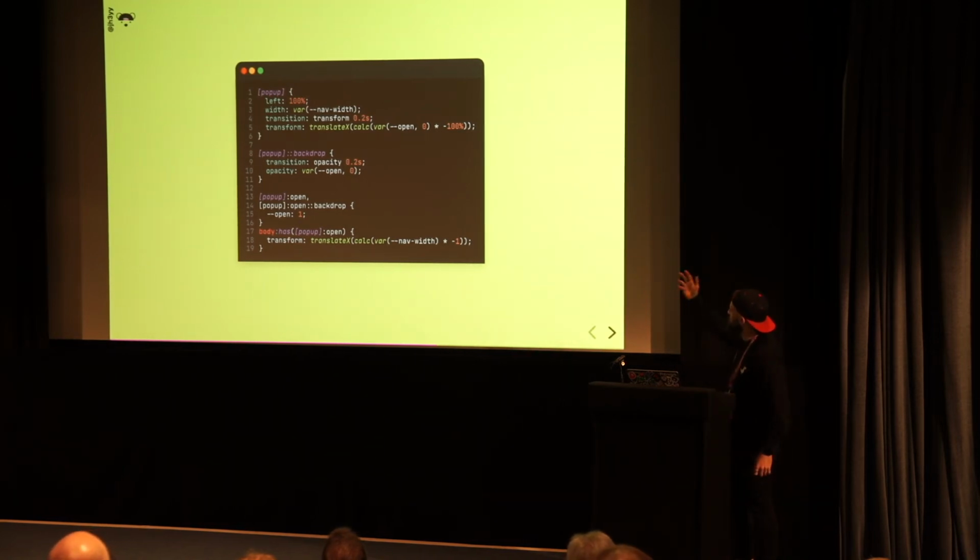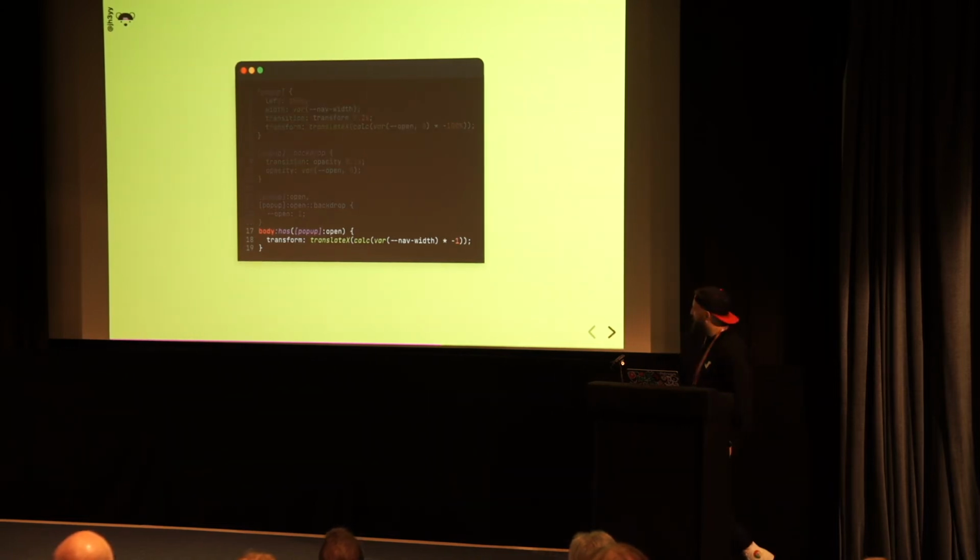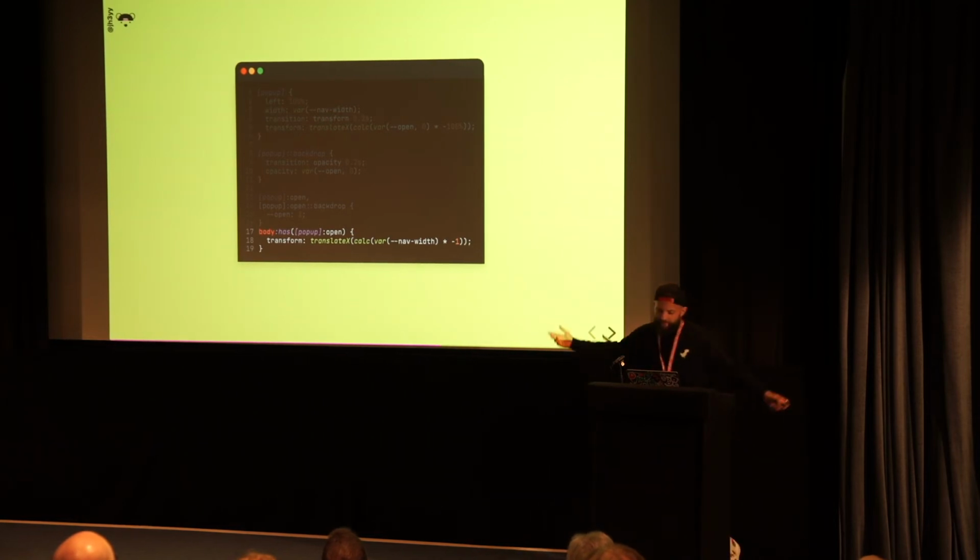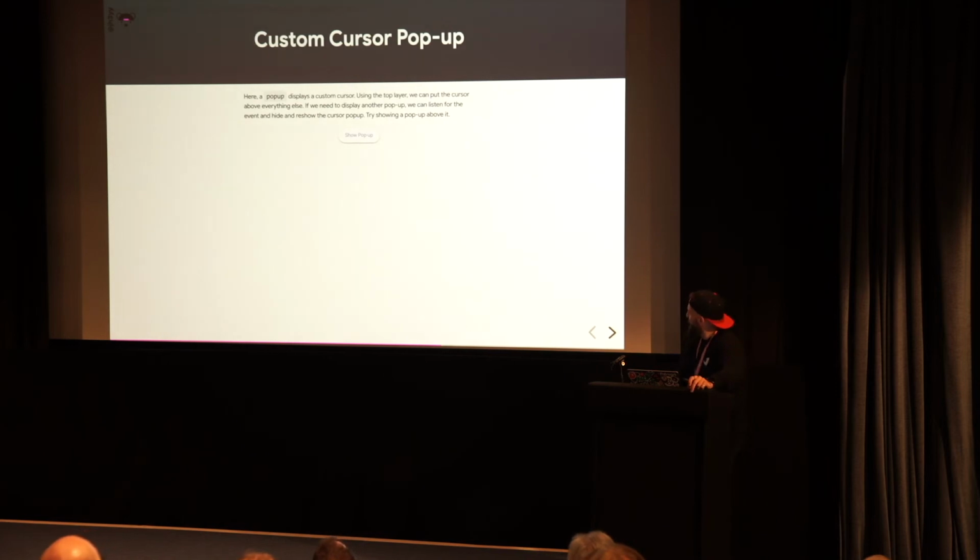I just do some custom properties, but you might notice, who's at the bottom? It's Has, right? Has pop-up open, then transform the body across. I'm trying to link these together, tell the story, right? But you don't just have to do pop-ups like the stereotypical pop-up.